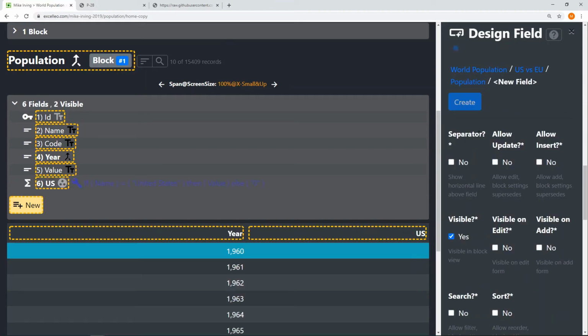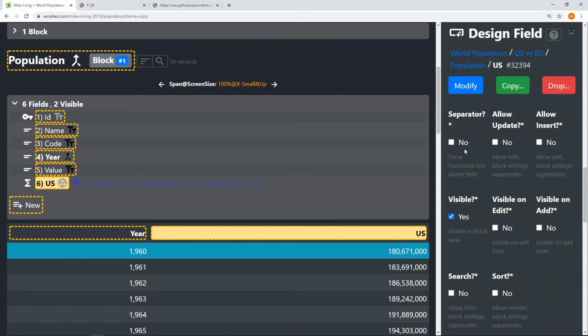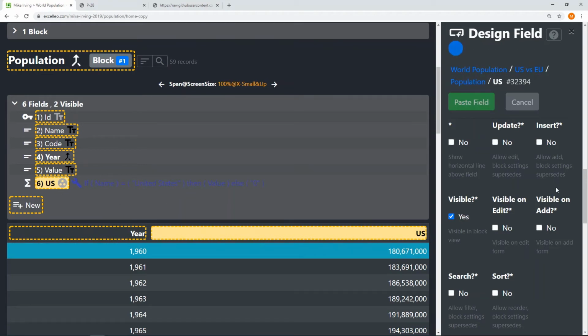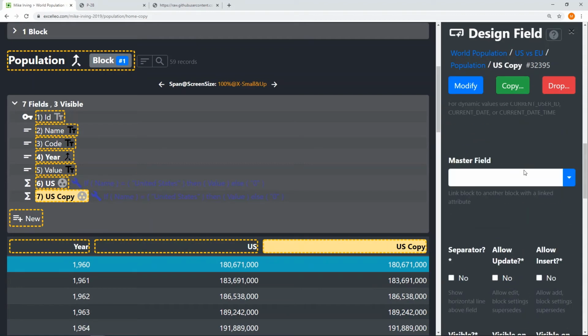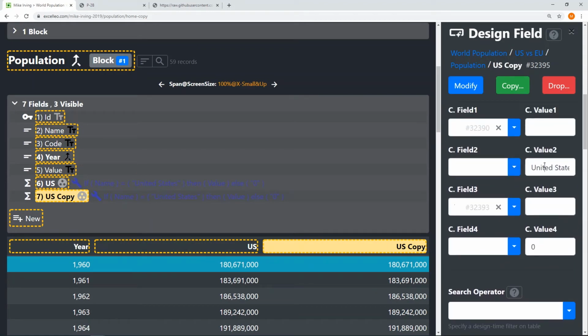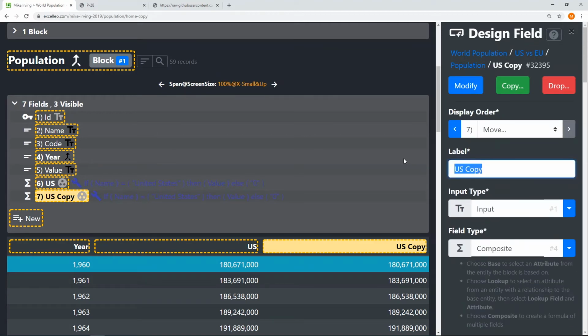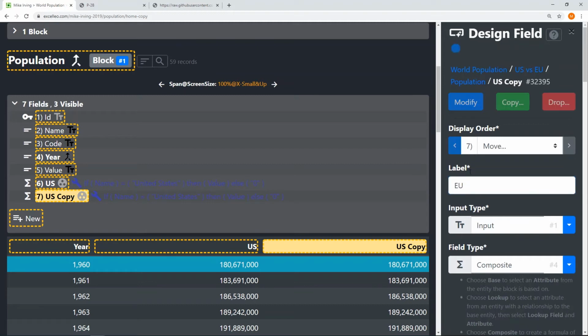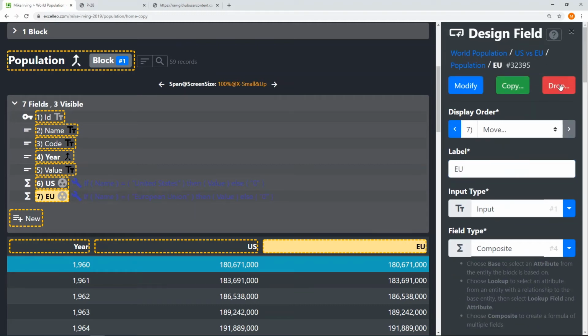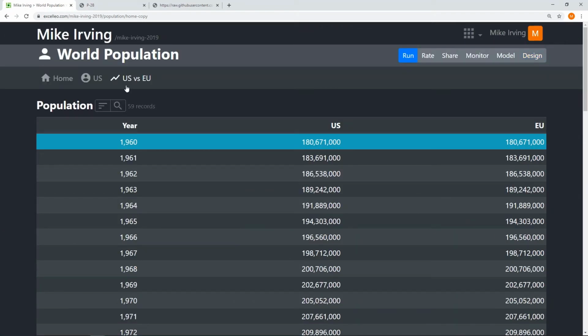Now, we'll copy and paste the same field, but change the third composite value to European Union so that it shows the EU population only instead of the United States. Now we can see the US versus the EU population side by side in our table.